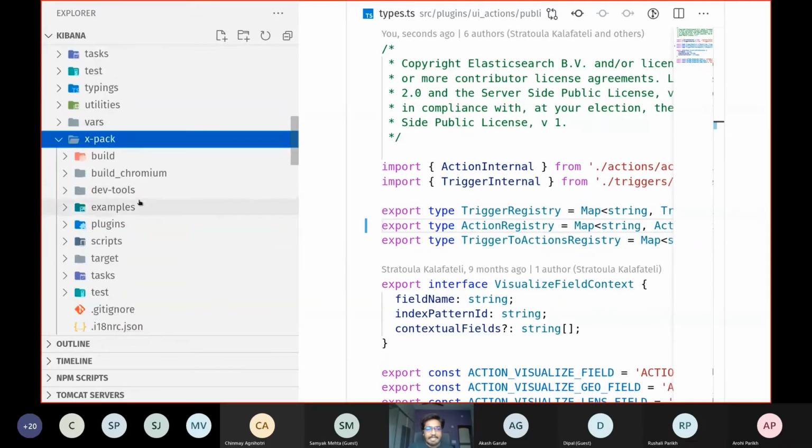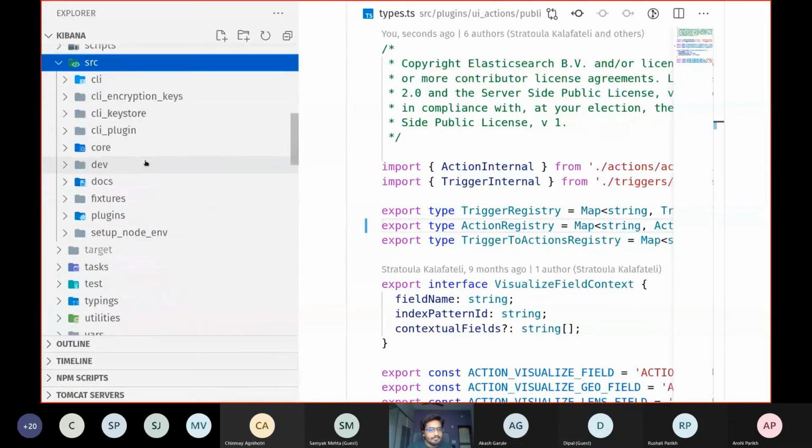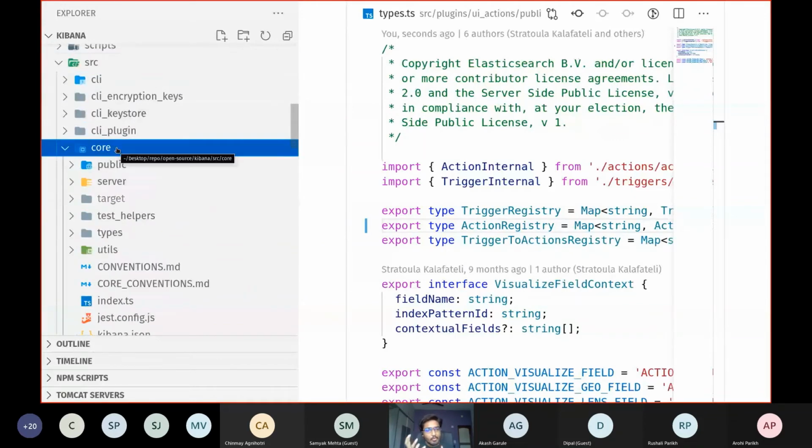And then there is XPack. XPack is like a set of plugins that they have developed, and you can use configuration files to enable or disable them, but they enhance functionality of Kibana. In source, there is core, which is the core Kibana system. If I had to compare this with our calculator example, the core would be the calculator and register function, and the table provider.